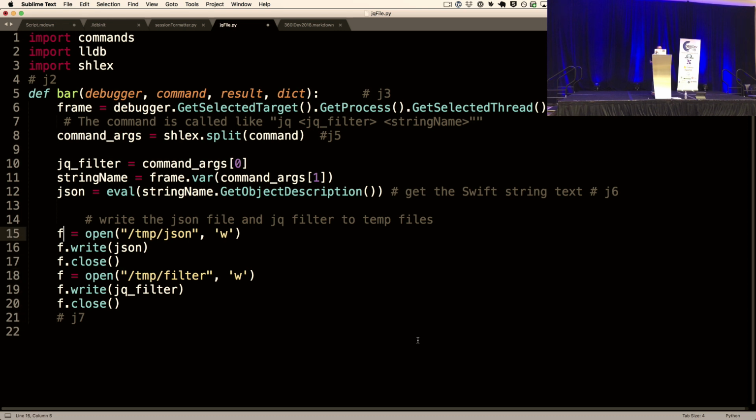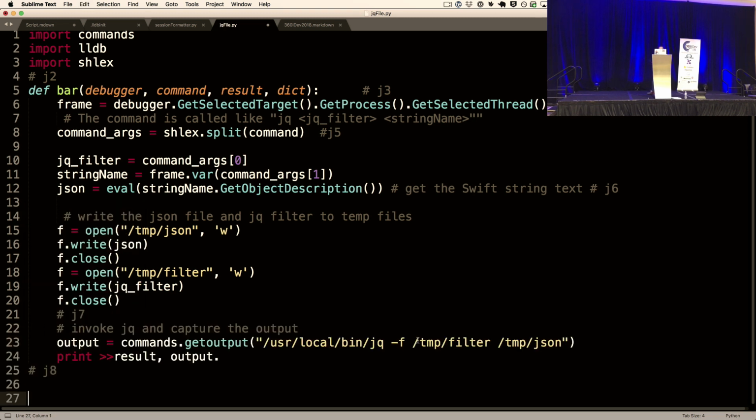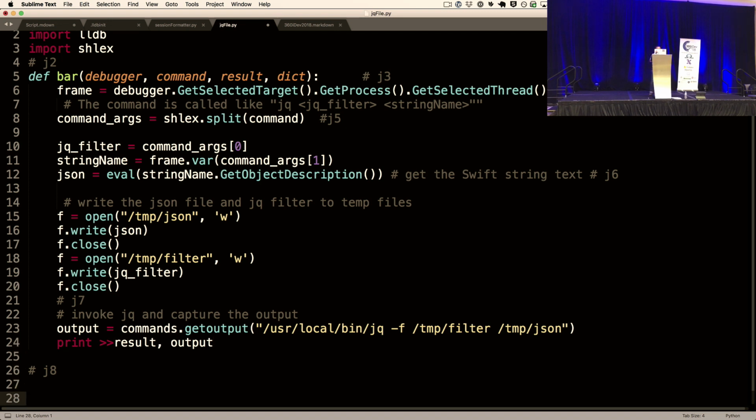I'm going to write all of this information to a file to make it easier, so LLDB doesn't run out of memory. Then I'm going to call JQ. Use the local bin JQ with my filter file and with my JSON, which has been stored into a file called /tmp/JSON. And then whatever output I get, which is this output variable, I'm going to print it into the result object, which was passed into me by LLDB. And because I'm printing something into result, that's what LLDB will display.